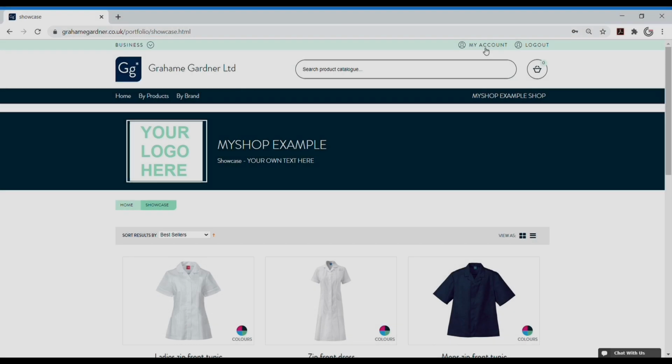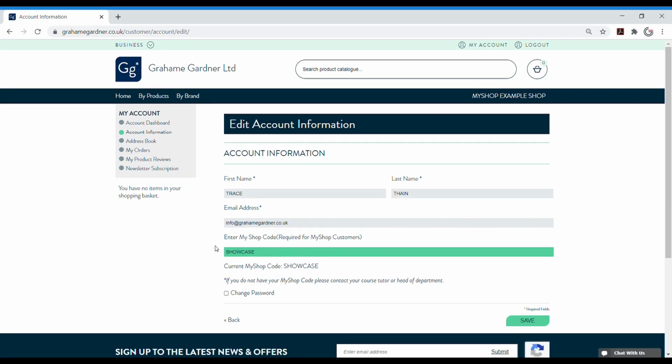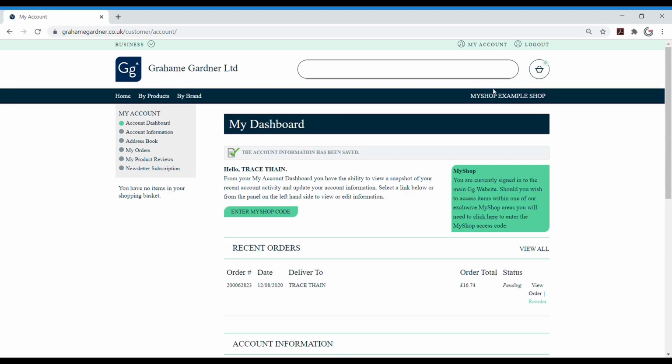To access the private MyShop products, you will need to enter your access code. You do this by going to the Account Information tab and typing in the case-sensitive access code into the green section. To see the products, use the link in the toolbar.